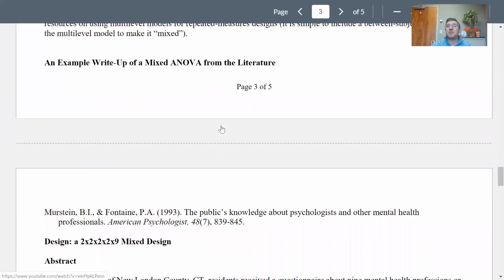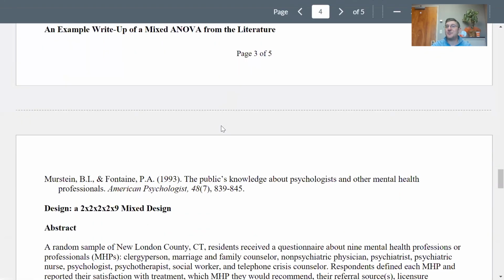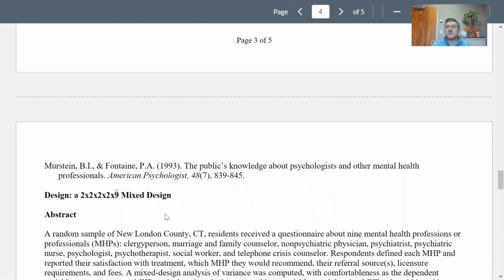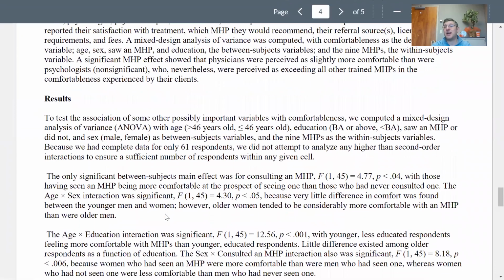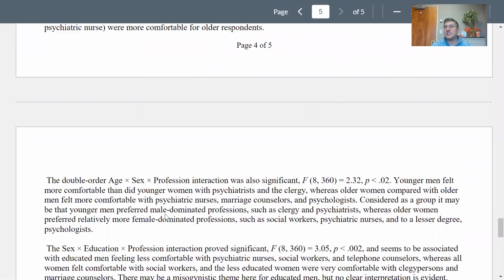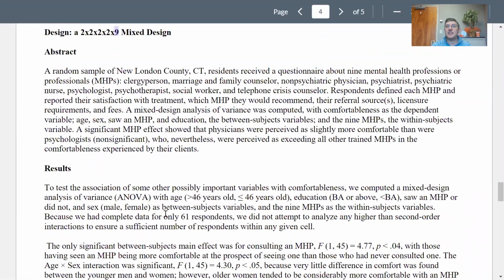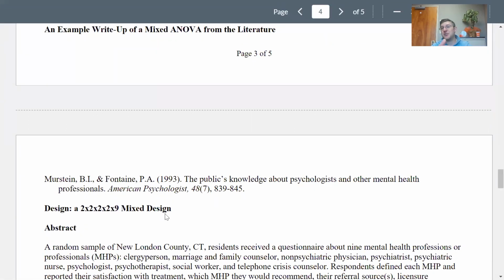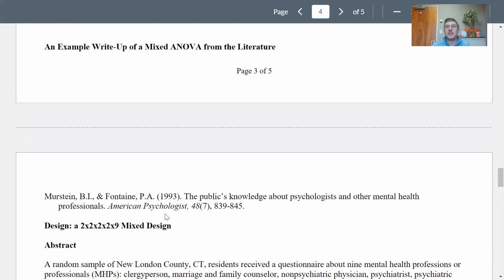Down here is an example. Remember I talked about how these mixed designs get complicated really quickly. Here's an example of a 2 by 2 by 2 by 2 by 9 mixed design. I think there were 4 between subject variables and then 9 repeated measures. So you can read about how these people wrote up the results of this study, and you can see how you present the results of a mixed ANOVA and how they can get complicated pretty quickly.